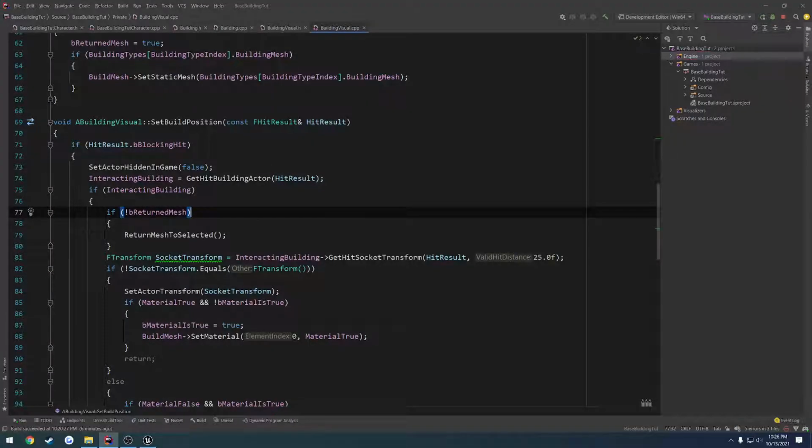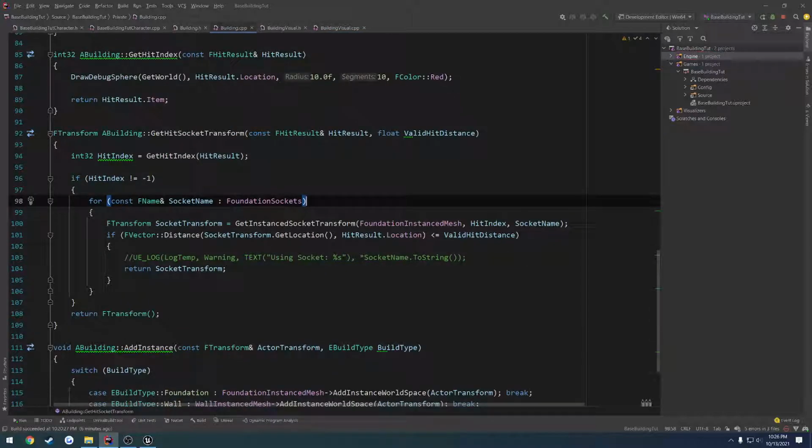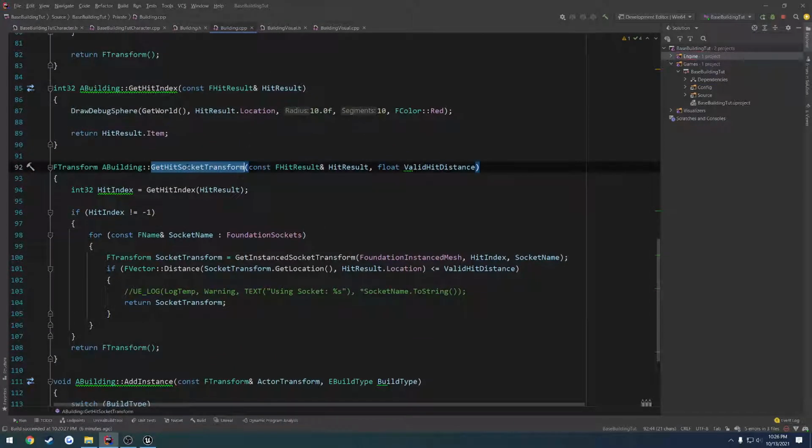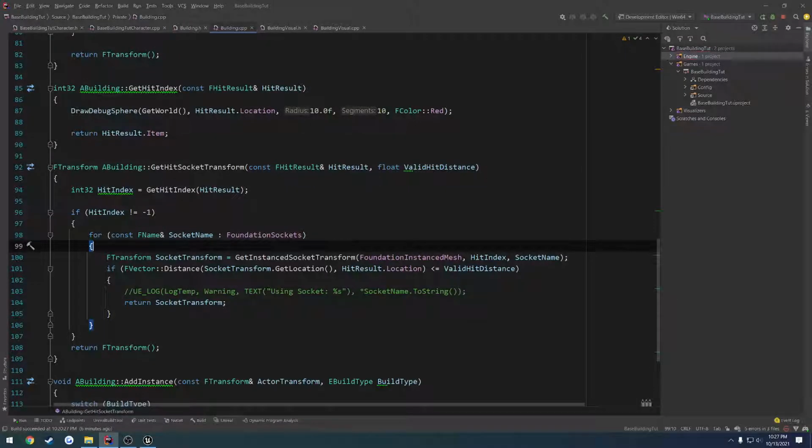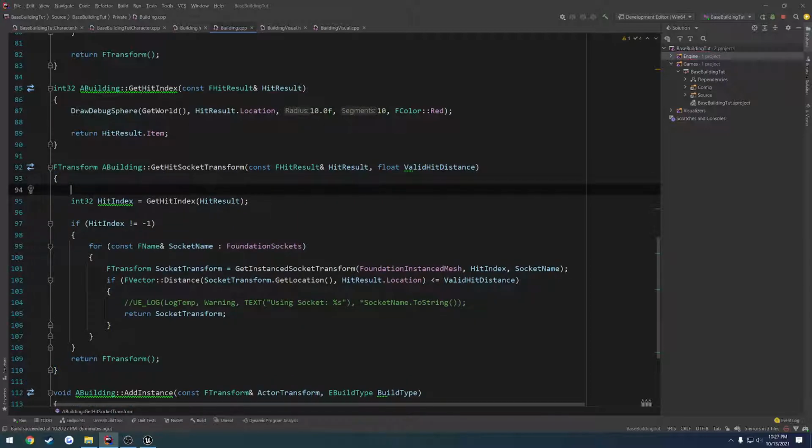And now it probably wouldn't hurt to see if we even have that set up. Get hit socket, where are we at? Yeah, get hit socket transform, get instance socket transform. We're currently only going off the foundation by default. So we need to get the hit mesh. So we have our socket here. Now let's go ahead and get the hit component. So it's either going to be currently the foundation instance mesh or the wall instanced mesh. And that is stored inside of our hit result.